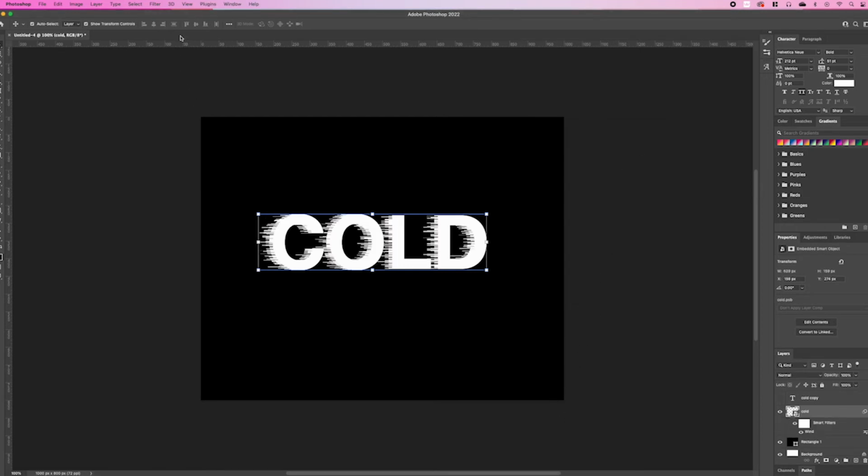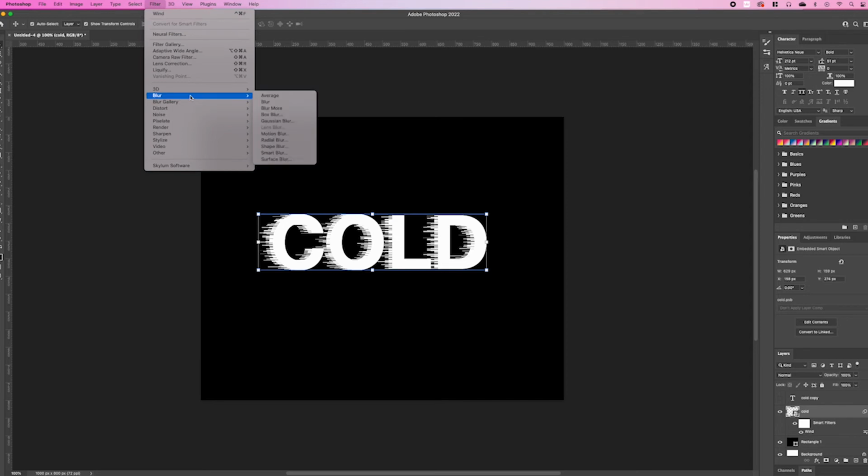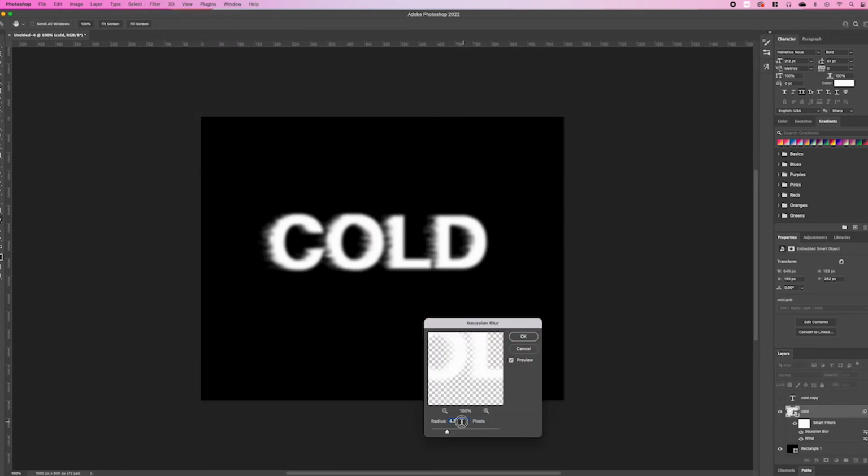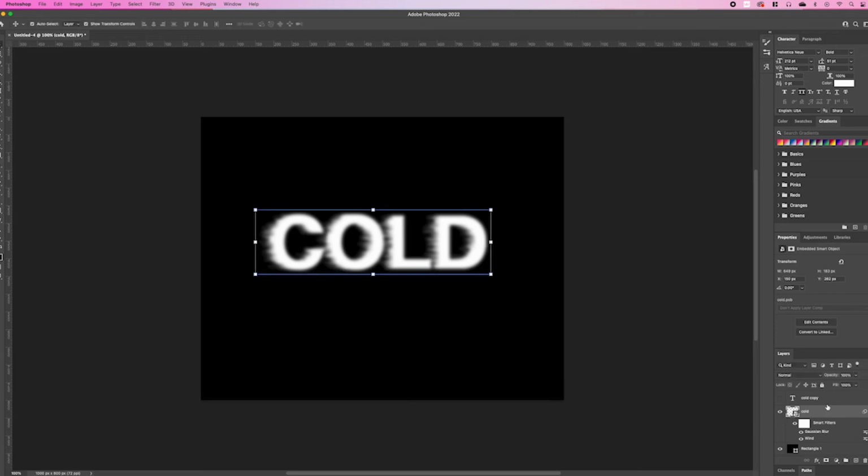We're then going to select Filter again, select Blur, Gaussian Blur, and we want this to be about 4.5. Select OK, and then we're going to make our first layer that we duplicated visible again.